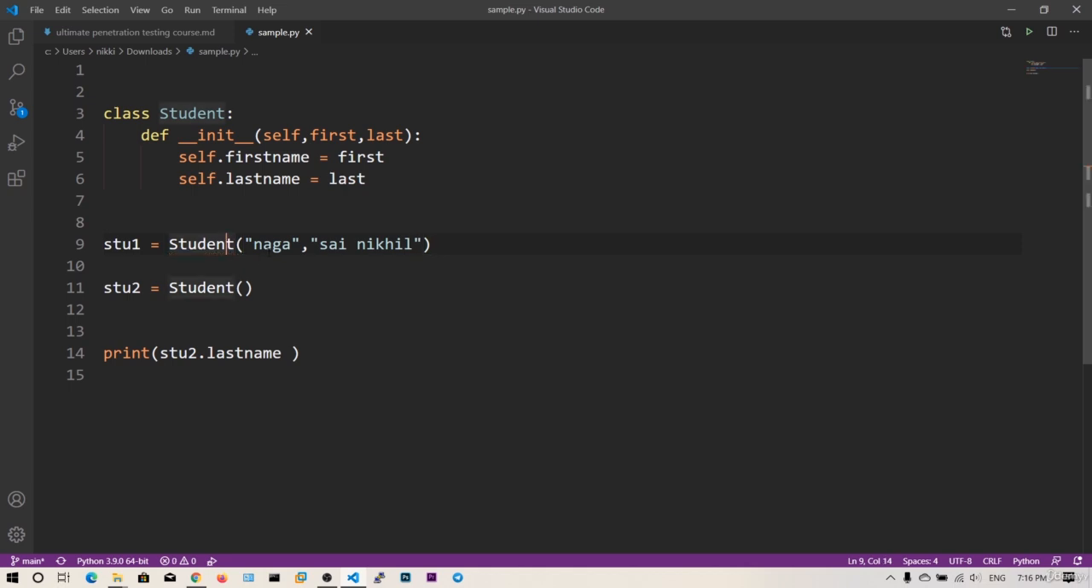So we are passing the two arguments, Naga and Sai Nikhil, and these will be placed in this first and last variables. This init function gets executed whenever we have created an object, that is stu1, and this self refers to this stu1 object. So it will be stored as stu1.first_name is equal to first, and stu1.last_name is equal to last. So let me create this student2, then you will get some more clarity.